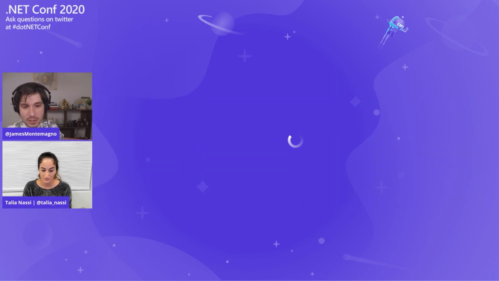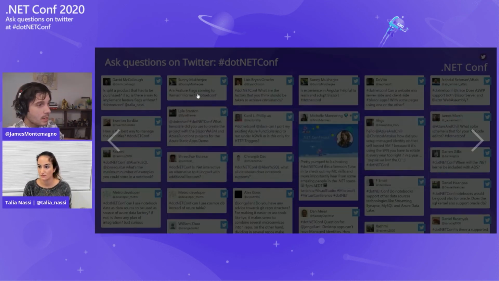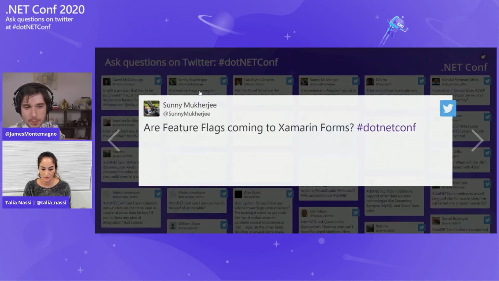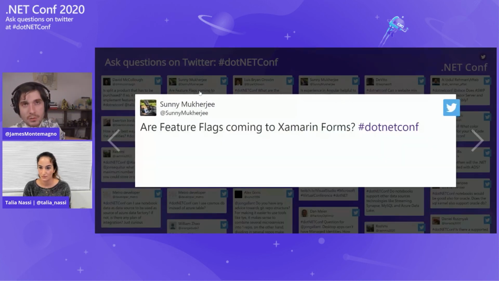Yeah. Very cool. I'm going to actually try it out because I know nothing about feature flags, but I am a mobile developer. So this is a question around Xamarin Forms, but specifically, Sunny, I'm going to rephrase their question here and say, what does it look like for feature flags in mobile applications? Do you see that a lot?